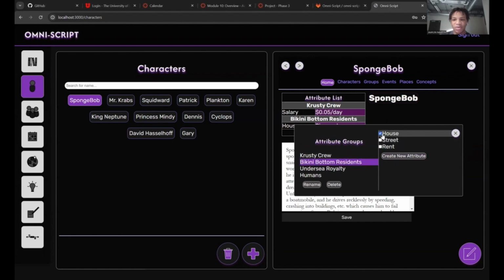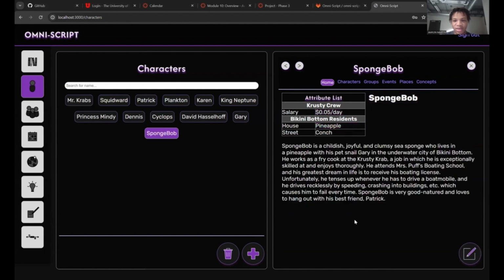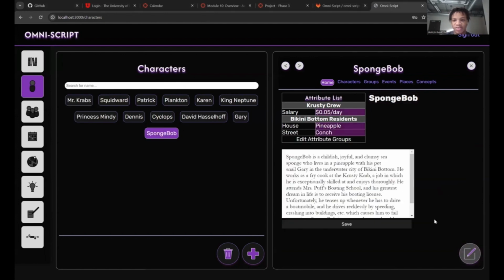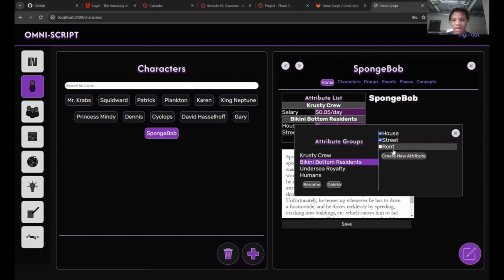Right now, SpongeBob only has a house as a Bikini Bottom resident. But let's fill out the street that he lives on. We know he lives on Con Street. There you go. You hit save, Con Street. And if we go back and look, you can see rent is not selected. This could be something that's important to other items that are Bikini Bottom residents, but for SpongeBob, we don't know this. And that's the cool thing. You don't have to add that.